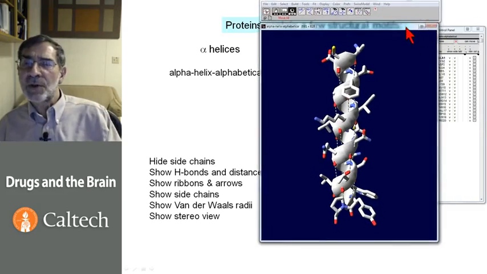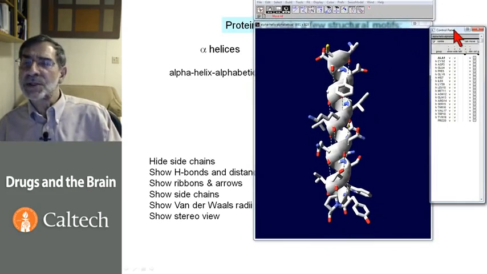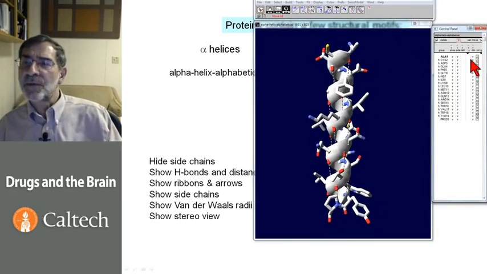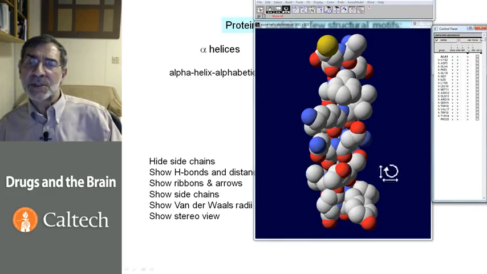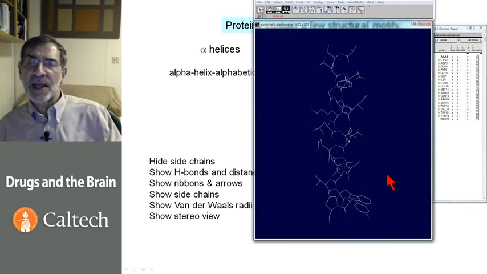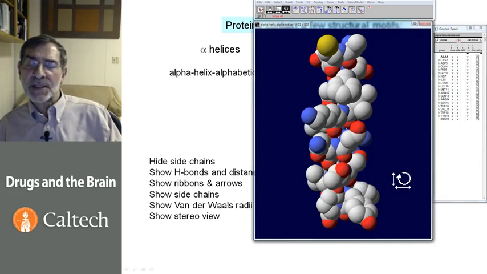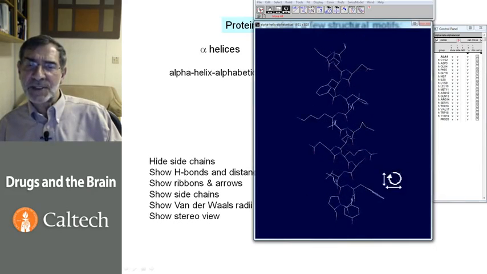Let's see if we can show you the van der Waals radii, which is actually, we'll turn off the ribbon here, which is actually the extent of the atoms. So here we have the van der Waals radii, which is what would be experienced by an atom in the vicinity.